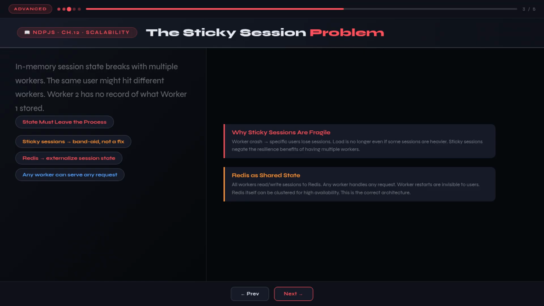This principle extends beyond sessions. Any state that must survive worker restarts, or be visible across multiple workers, must live outside the process. Redis for sessions and ephemeral state. A database for persistent data. This is the key architectural discipline that makes horizontal scaling actually work.